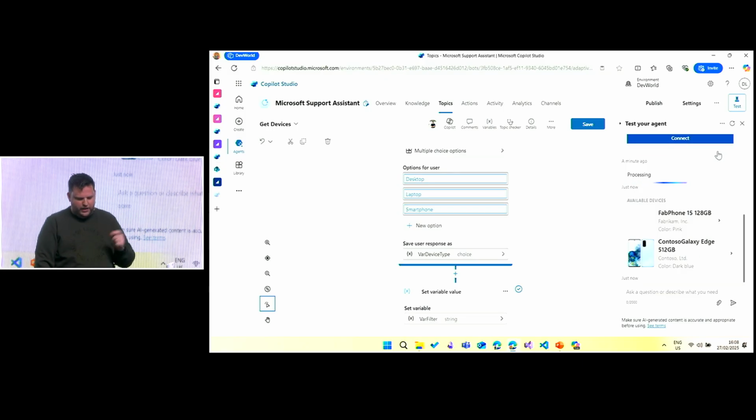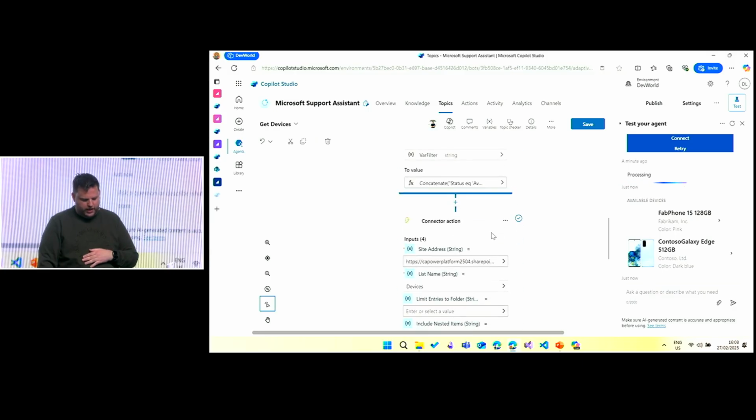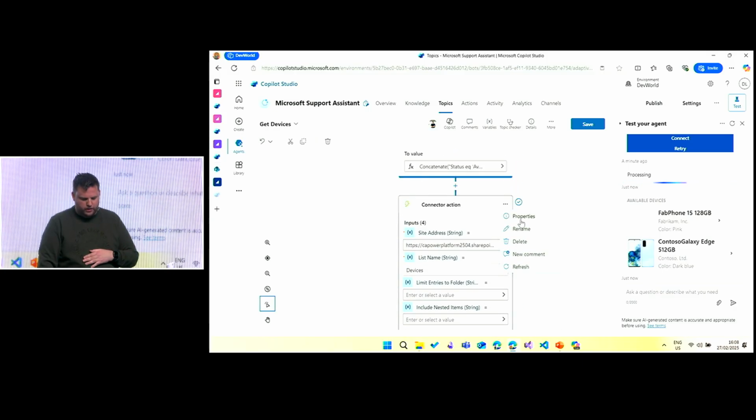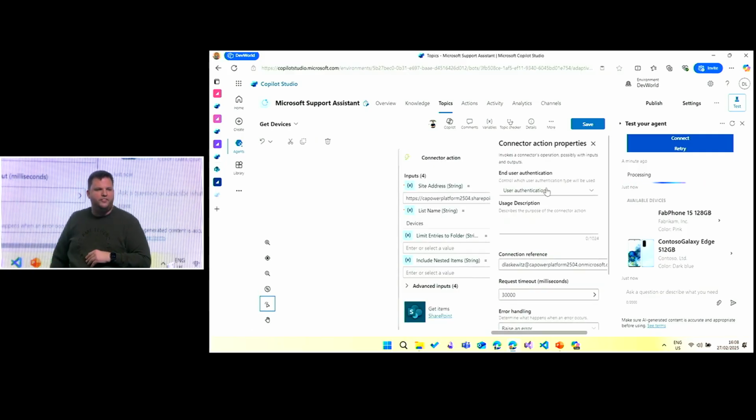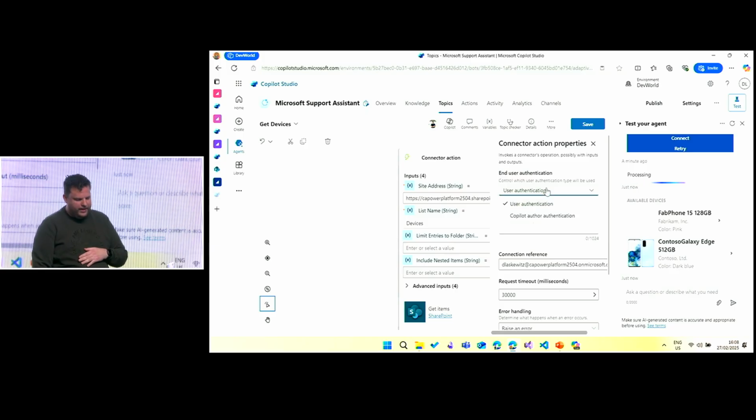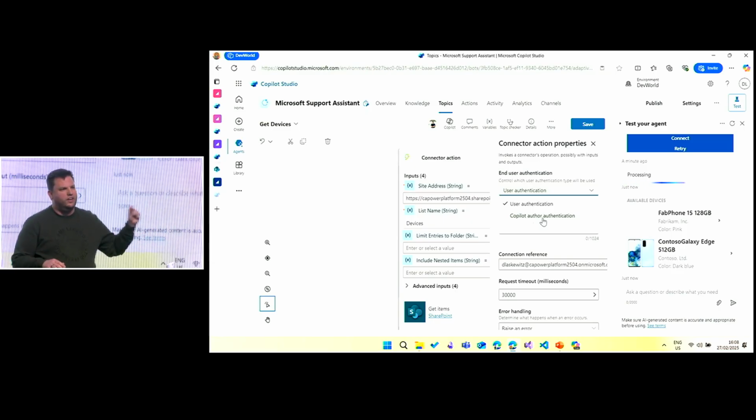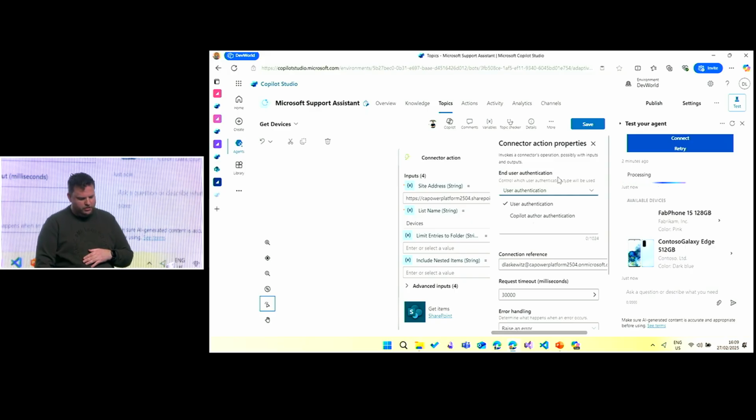And this is something that is really, really cool about these connector actions. It can use different types of authentication. So it can use the user authentication, or you can use the Copilot author authentication. With the user authentication, it will always ask the user to log in and make sure that the user has the rights to see those devices. You can imagine when you are at a company and the IT part of the company has a lot of developers, they might need different laptops than, for instance, somebody in HR or somebody in marketing. They will have different needs for their laptops, so you also want to have this user authentication.